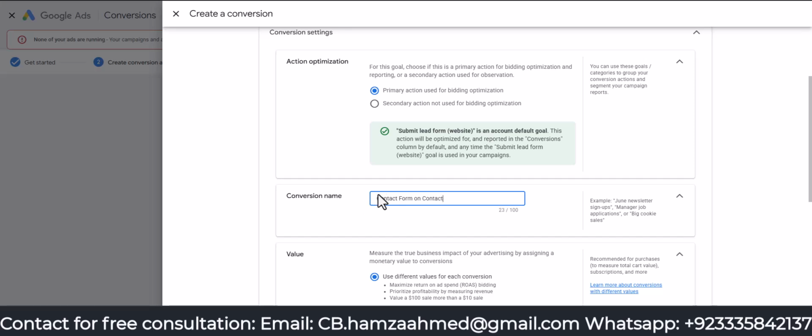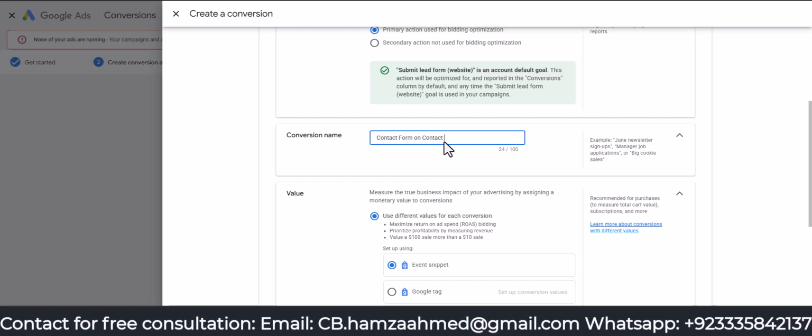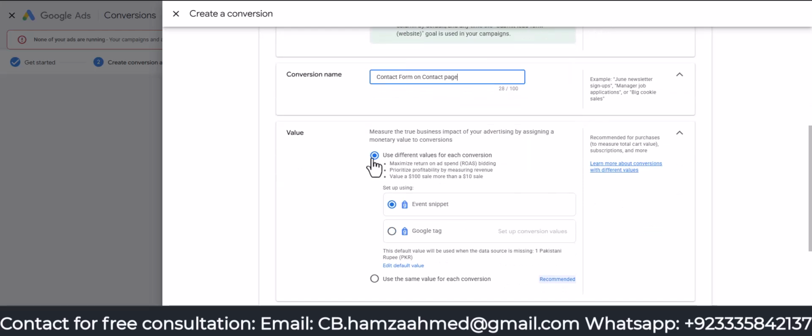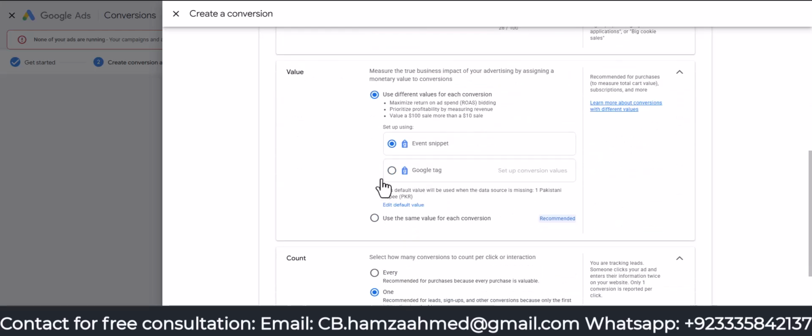This is the conversion name, contact page. After that, you have different values for each conversion. You can measure the true business impact of your advertising by assigning a monetary value. You can use the same value for each conversion, or a different value for each conversion. This is for the e-commerce website.